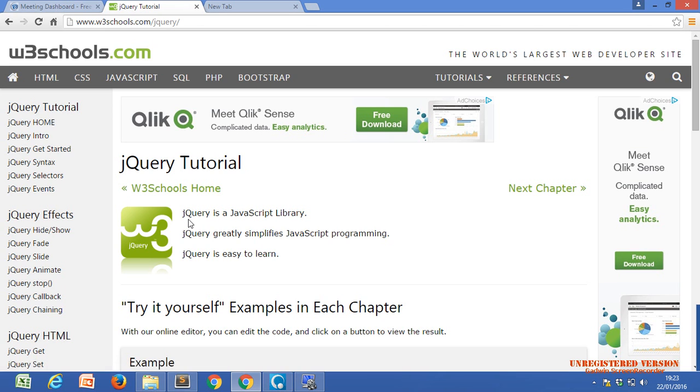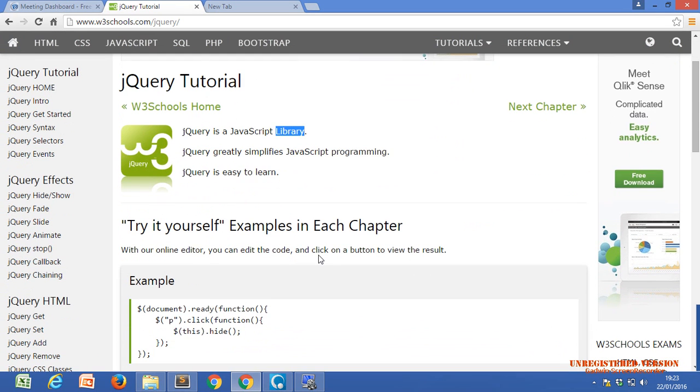You can write here: jQuery is a JavaScript library. Now you understand about the library. What is a library? Basically, all the code of the function definitions is saved into one file. We call that file a library. jQuery greatly simplifies JavaScript programming. jQuery is easy to learn. jQuery is a client-side scripting language and a collection of libraries of JavaScript.